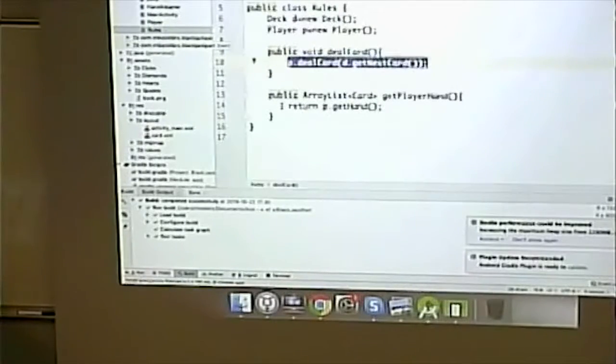This is delegation. It's like a little chain. I only want to deal with the rules object, which has to deal with all the objects that are contained inside of it. So I say, give me the player hand. The rules object then asks the player, hey, give me your hand, and returns that.